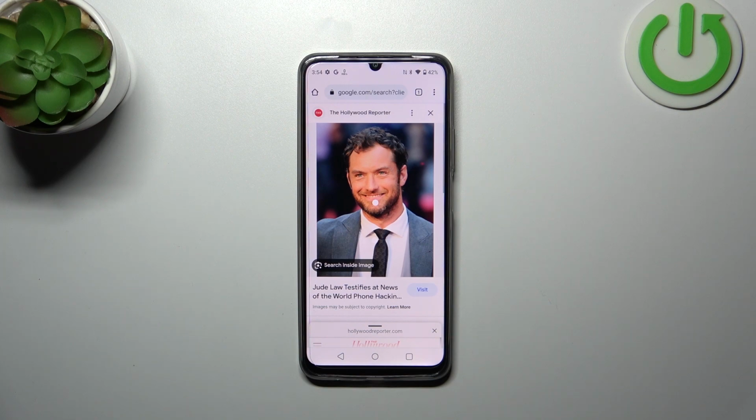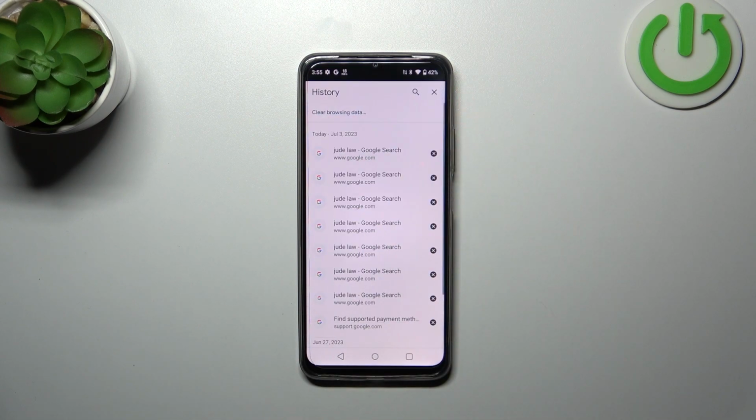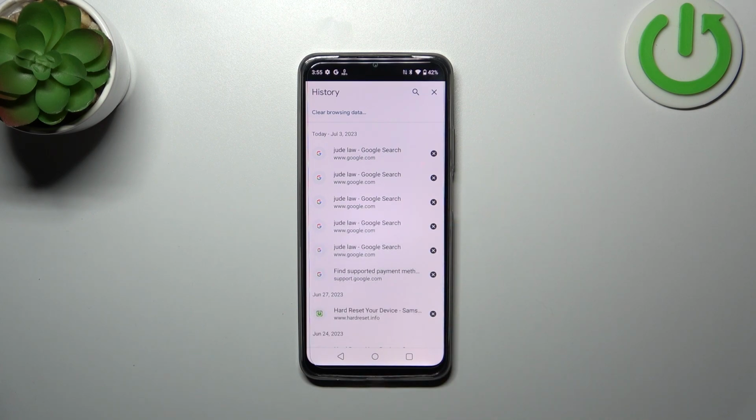So whenever you're on the browser, we have to tap on the three dots icon in the right upper corner and enter the history. And as you can see, this is the list of all previously visited websites, and of course if you want to, you can remove them one by one manually just by tapping on this X button right next to it.